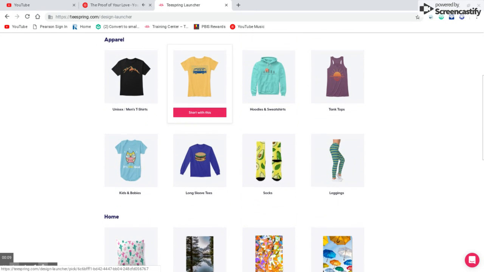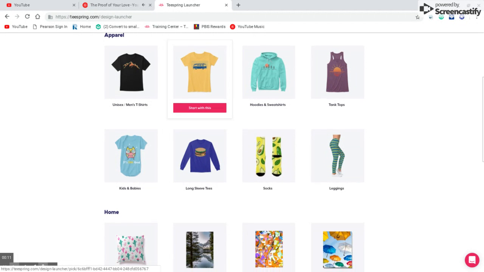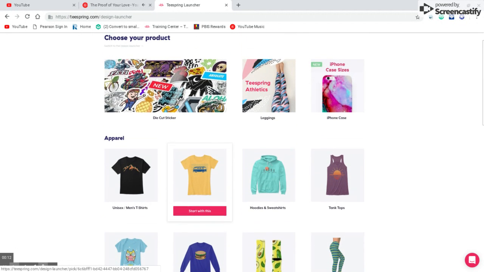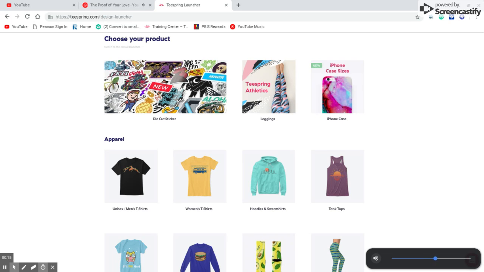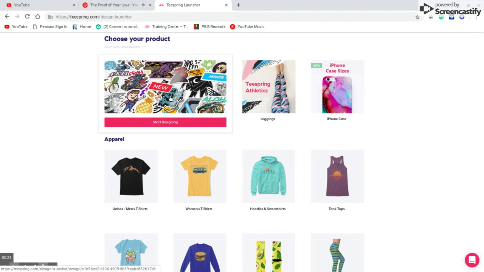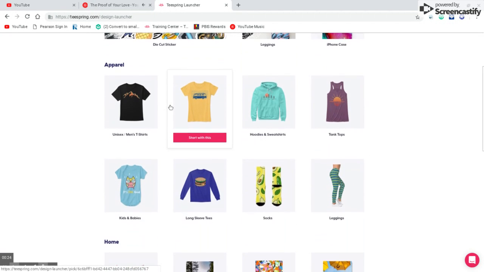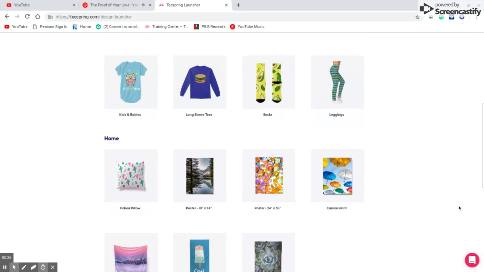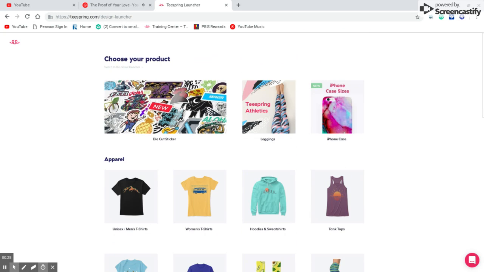So I have Red Panda Blogs. I did some tutorials there, but I'm gonna keep doing some stuff there. So today I'm gonna be showing you how to make something in the Teespring app or website.